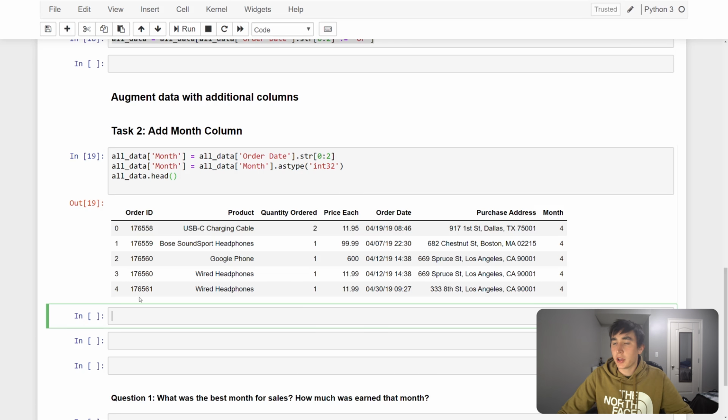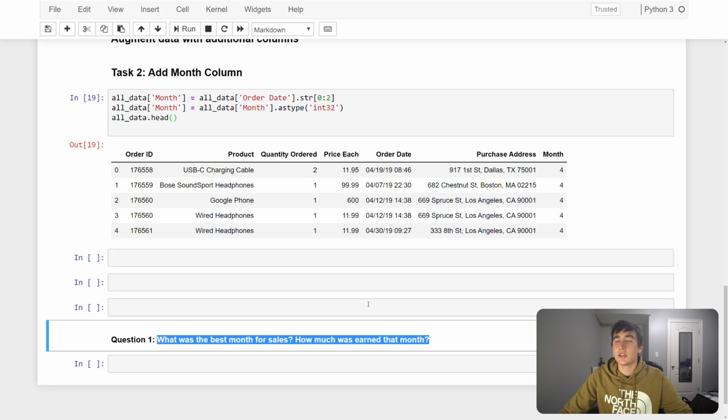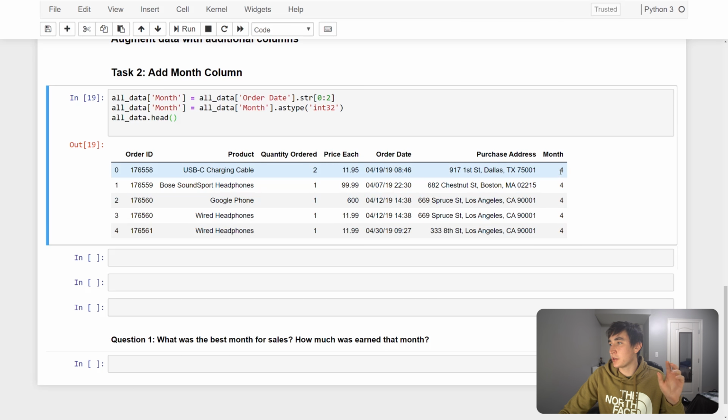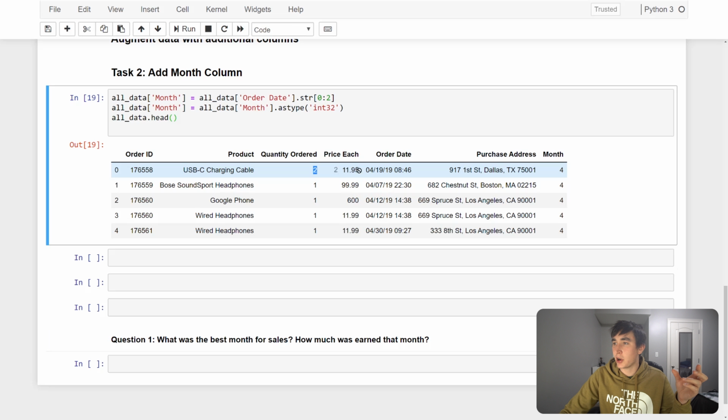Nice, we did it. Now that we've added the month column, let's revisit the question we were trying to answer. What was the best month for sales and how much was earned that month? We've now gotten something that will allow us to easily filter by month. But the biggest other thing in this question is sales. While we have the quantity ordered and the price of each, ultimately to get the sales values we'll want to multiply these and get a per order sales value.